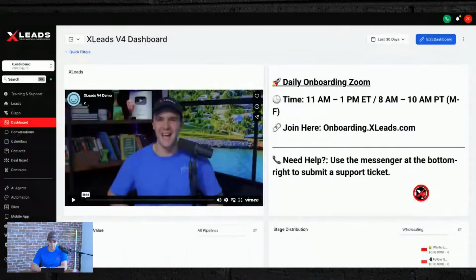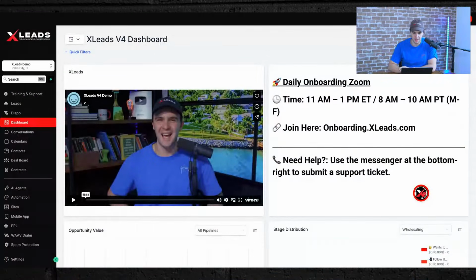So what I want to do is show you this automation tab. I want to go through the current automations we have inside of XLeads. I want to show you some that you should probably custom create yourself. And then I'm going to show you how to use AI to create your own automations inside of XLeads, which is really, really cool.